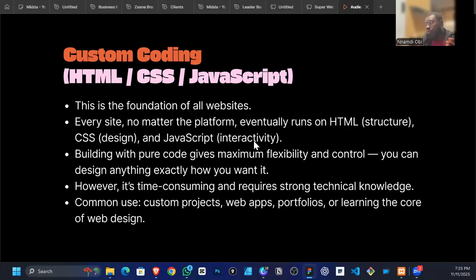And I used to code before, but coding takes so much time. It's time consuming and it requires strong technical knowledge, right? I started with coding. I didn't start with WordPress. I think I learned WordPress 2 years after I started building websites. To finish a website with coding, it's not going to take you anything less than 6 weeks, even if you're a very crazy person.